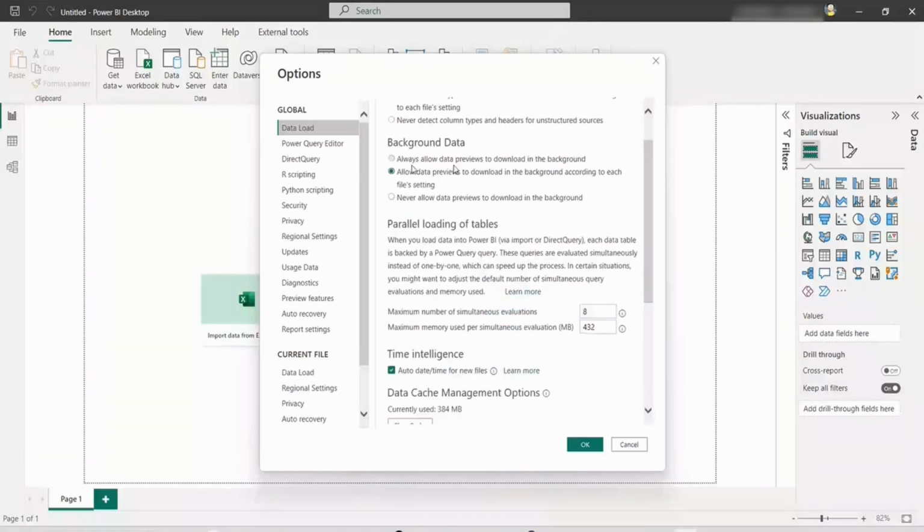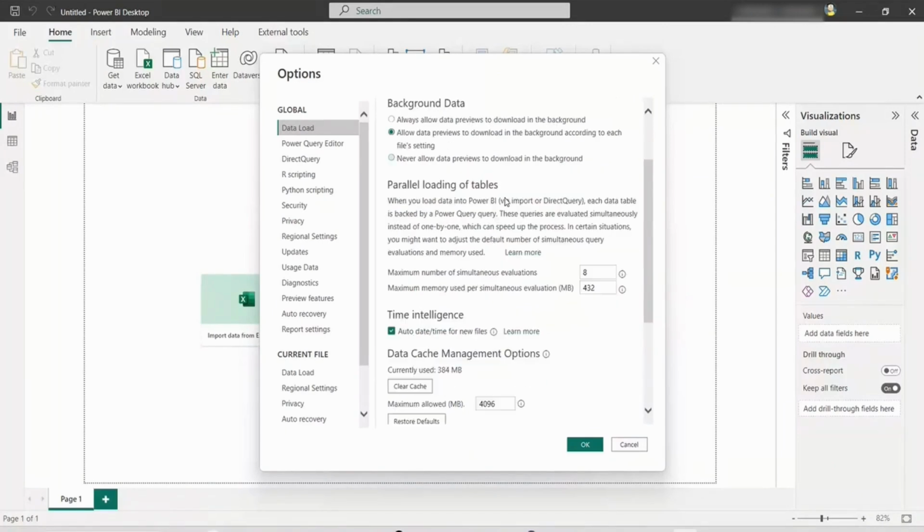The other one is Background Data. It allows data to download in the background according to the file settings. It will download the required files and any other information that should be downloaded when you are pulling some data. It will do all this processing if you enable this option.